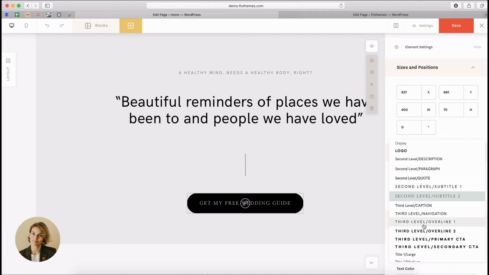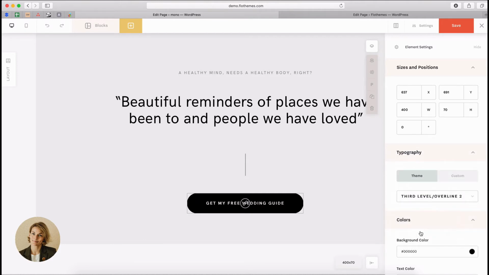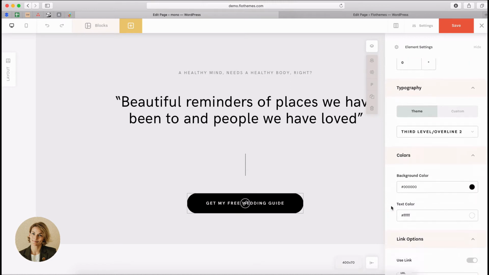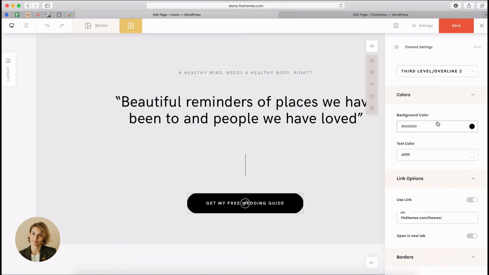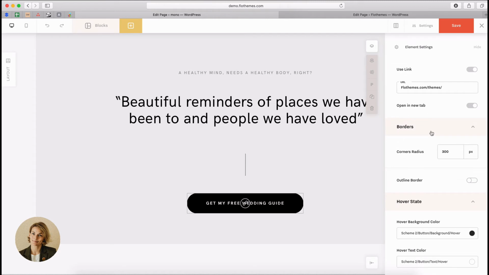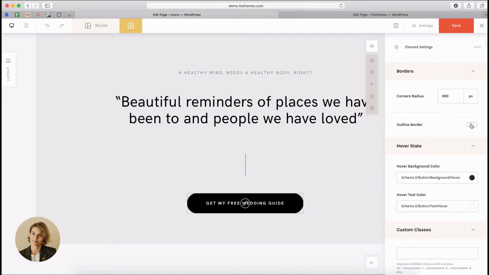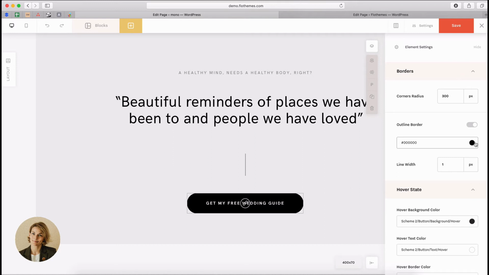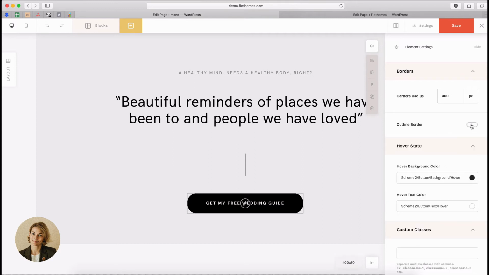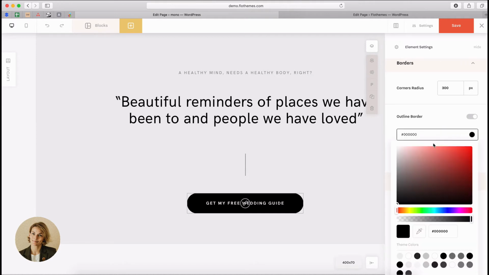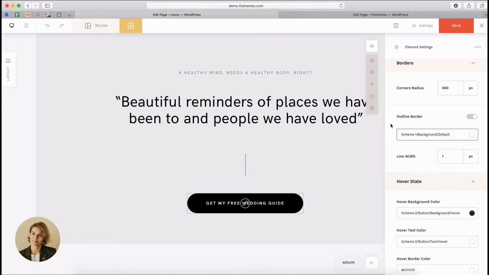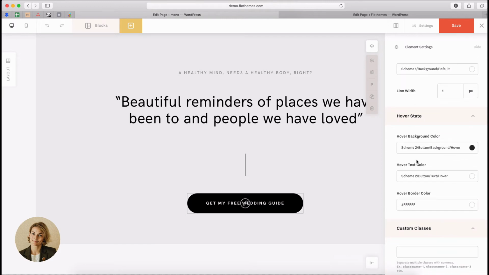So that would be some of the ways you can play around with the button options. Again, we have the background color as black and the text color as white. We adjusted the borders as well. We can also have an outline border for our button itself. You can also remove that if required. Let me go ahead and change this to, let's say, white. And then we also have a hover state of our button.